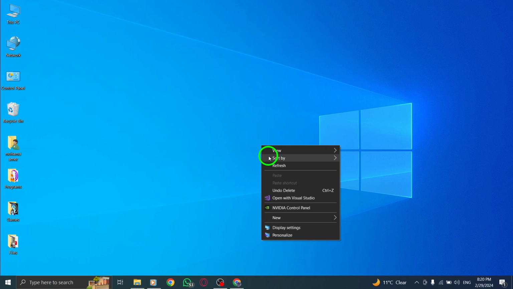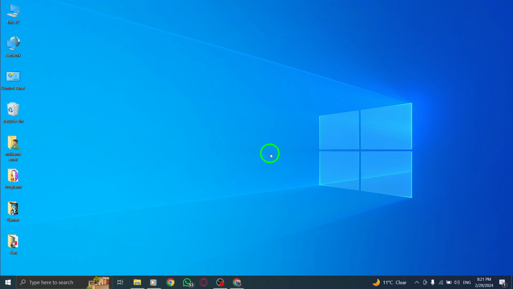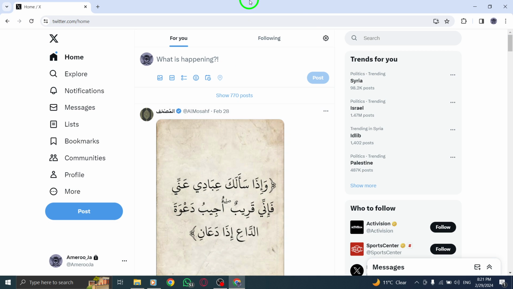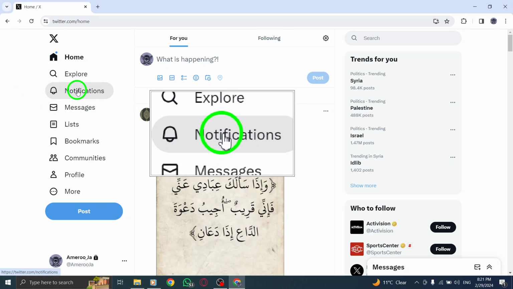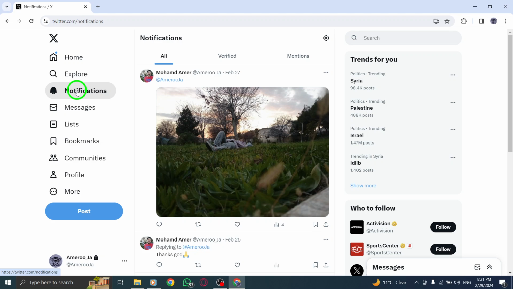Welcome to our tutorial on how to disable advanced filters for notifications on Twitter using your PC. Let's walk through the simple steps to ensure you have full control over your notification settings. Begin by navigating to your notifications timeline on Twitter, where you can access all your notifications in one convenient place. Once you're in the notifications section, let's move on to the next step.